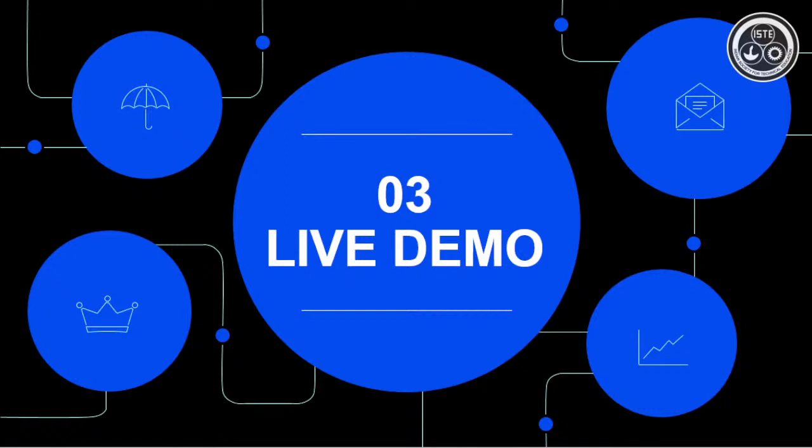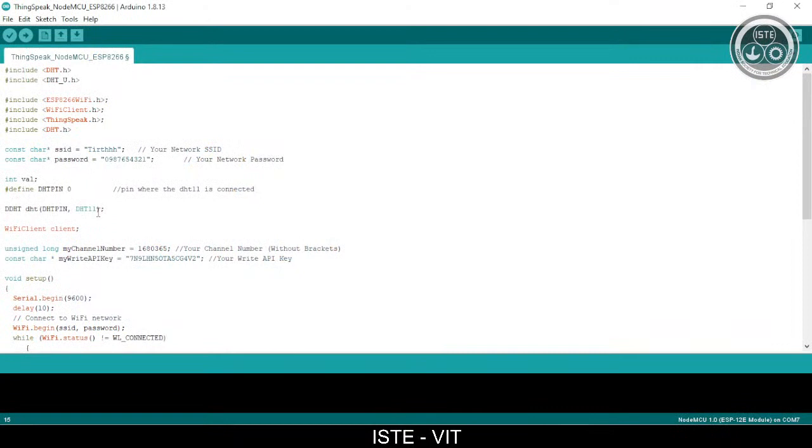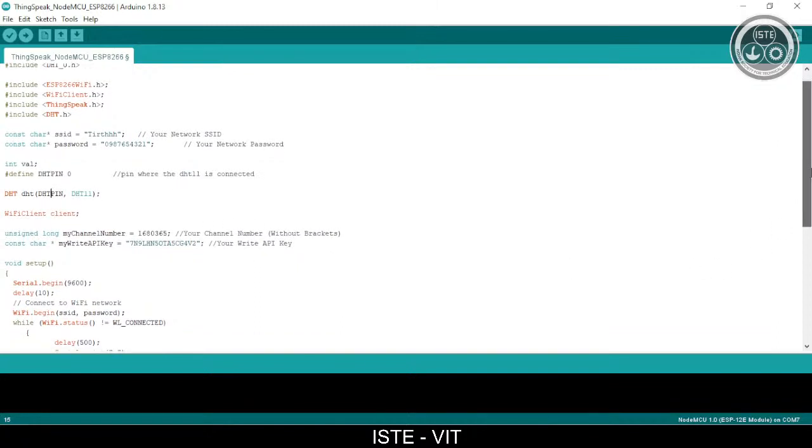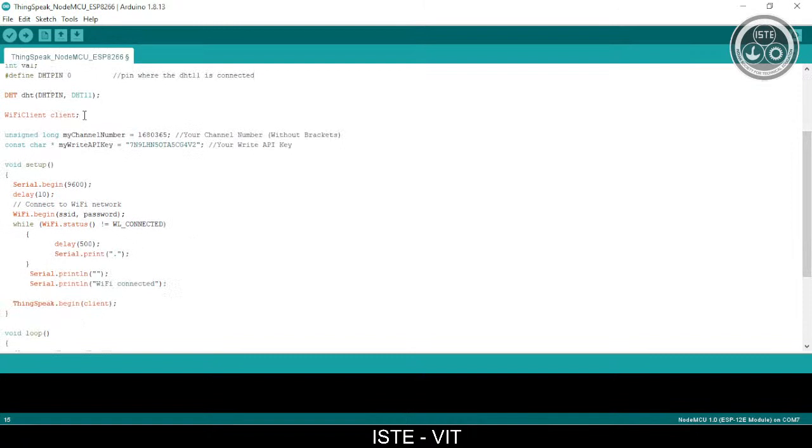I am defining the pin number before itself, defining the DHT pin as 0. So instead of 0, I can use this DHT pin. Again I am calling the DHT object here as DHT, and I am giving two arguments. One is 0, that is the pin, and the next is DHT11 because we are using the DHT11 sensor. We will be initiating the connection by calling this function called WiFiClient, and I am creating a client object here.